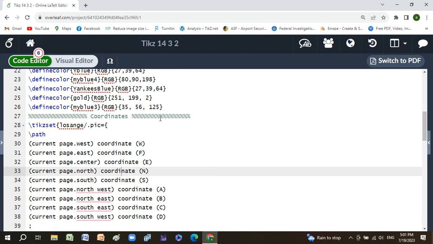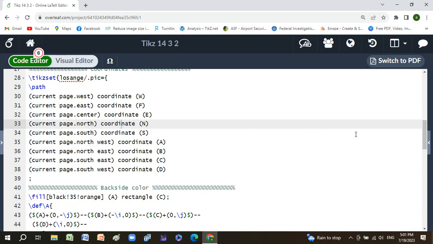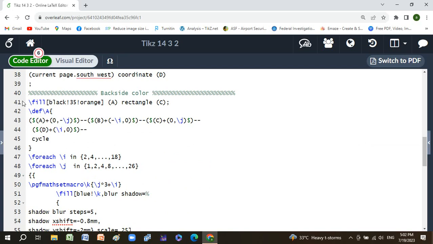Now we will discuss its coordinates, in which we define a command TikZ in curly braces, \tikz, remember picture, overlay, path equal to, and its path is defined as current page dot west is coordinate of W, current page dot east is coordinate of E, current page north coordinate of N, current page dot south coordinate of S, current page north west coordinate of A, and also current page dot northeast is coordinate of B, current page dot southeast coordinate of C, current page dot southwest is coordinate of D.